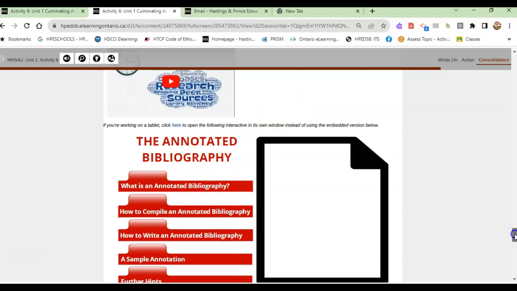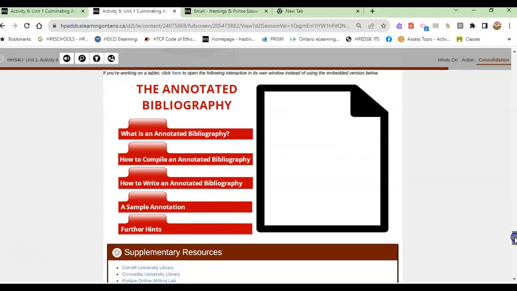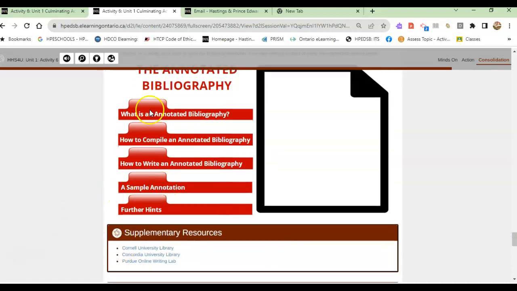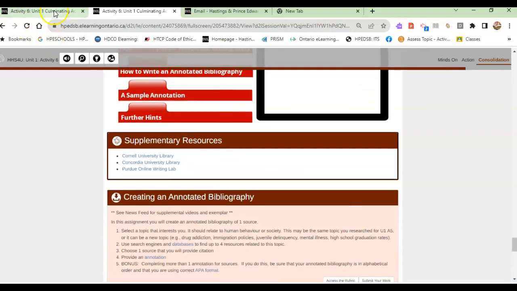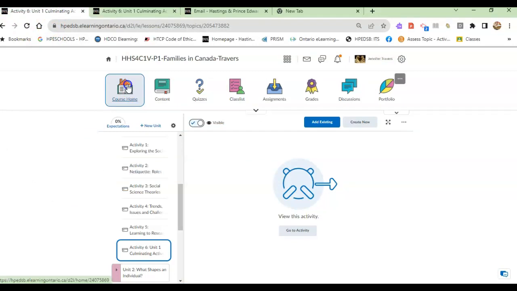There's some information there. An annotated bibliography is a document that you create so that you can show that you know about your sources, and you not only summarize what those sources are, but you evaluate them. And there's some examples within this activity. So I'm just going to show you going back to the.